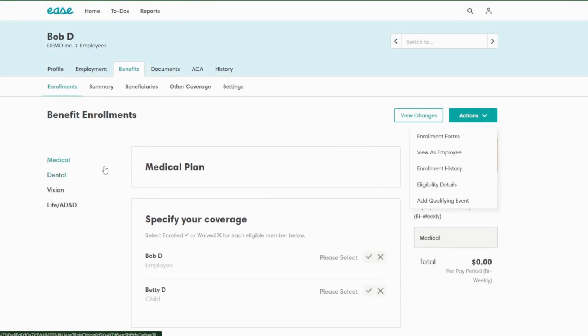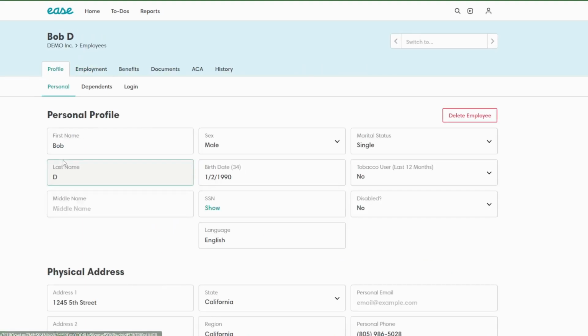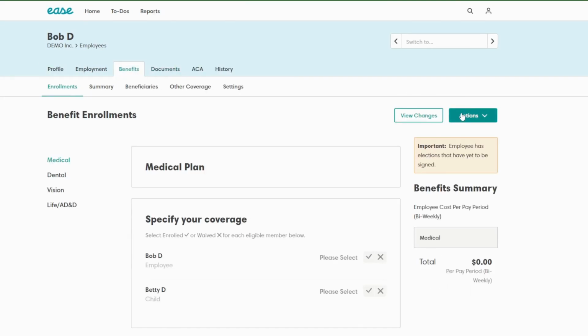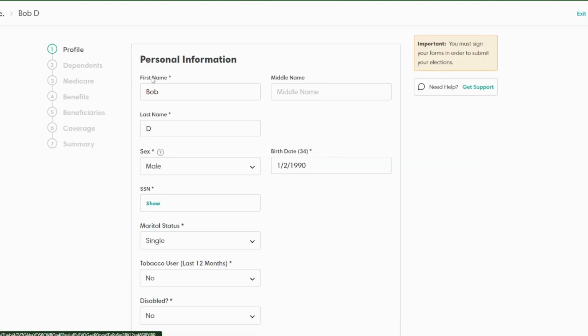Now I would like to show you what it looks like from the employee's perspective. So we'll go back to the benefits tab for Bob D. Actually, let me show you from this perspective. So here's the employee list. We click on Bob D. We go to the tab labeled benefits, click actions, view as employee, and he will start here under profile.